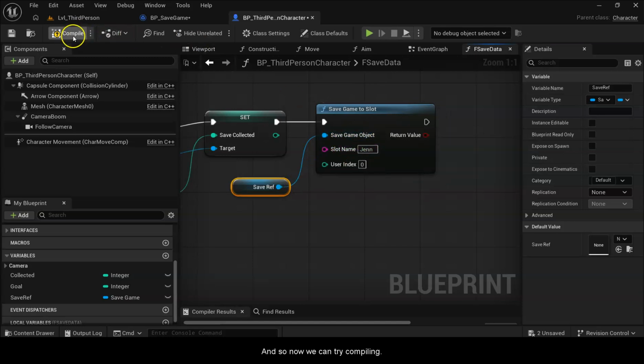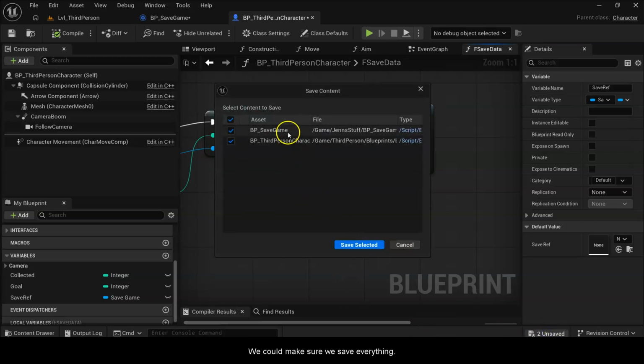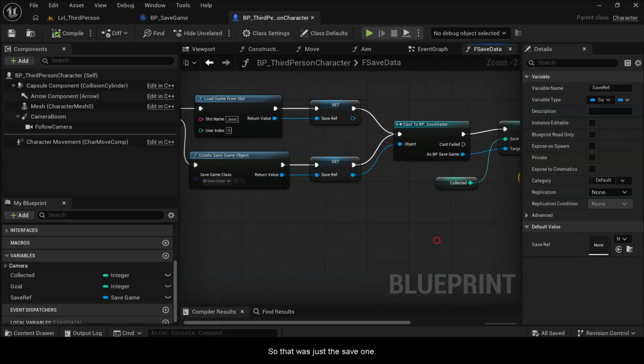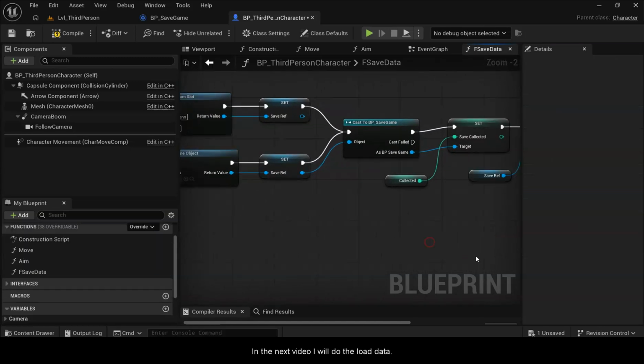And so now we can try compiling. See, we got everything. We could make sure we save everything. So that was just the save one. In the next video, I will do the load data.